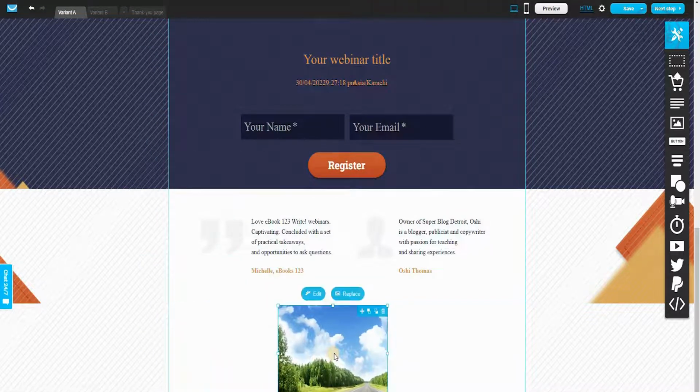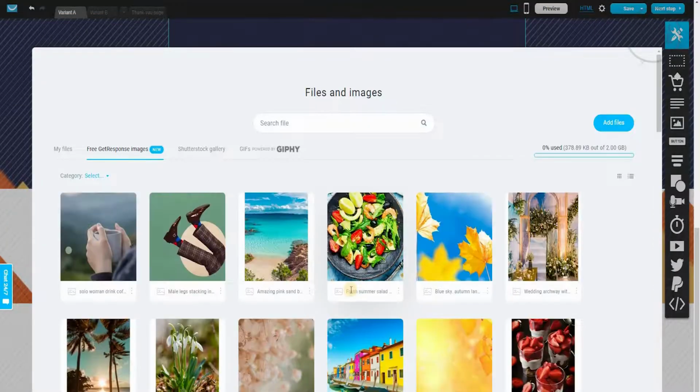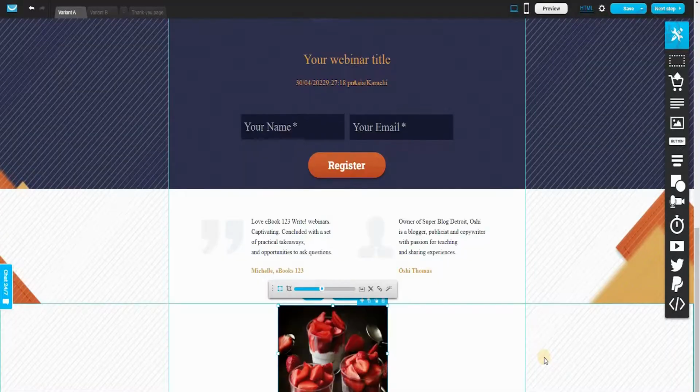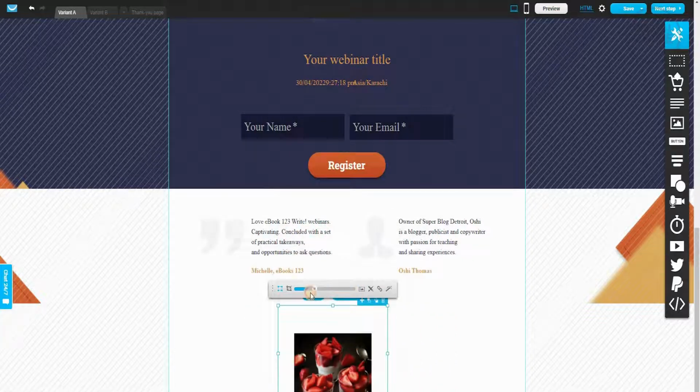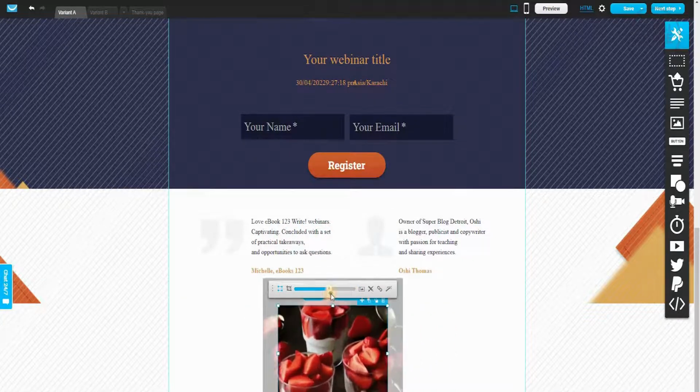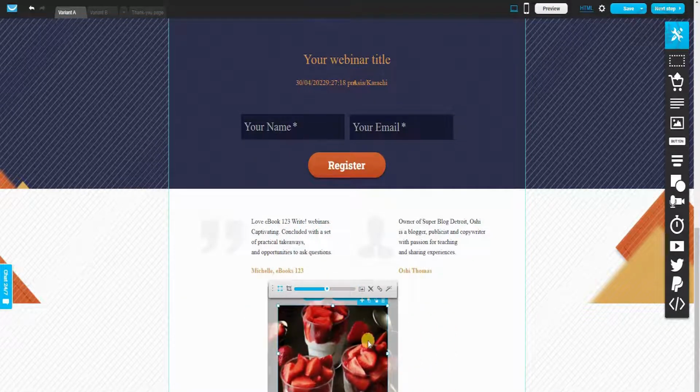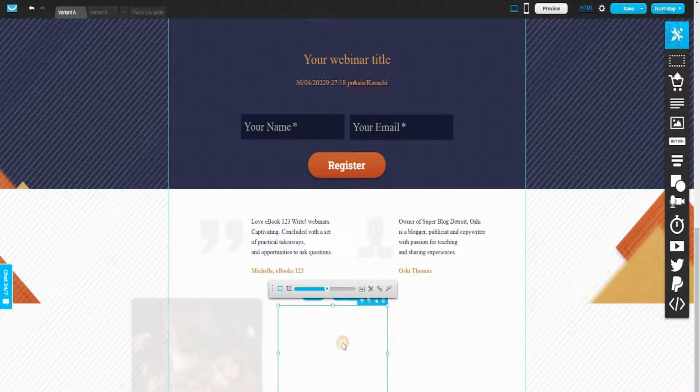So I'll select over here, the image is going to be there. I can replace the image for something, and when I go to the category, you can search from my files, from free GetResponse images, from Shutterstock galleries. So let's change an image to this one. Let me select it, and once I use it, it will be automatically displayed on my landing page. And that is the beauty of it, guys. I can actually make it bigger or smaller any way I want, so I can select the size for it.